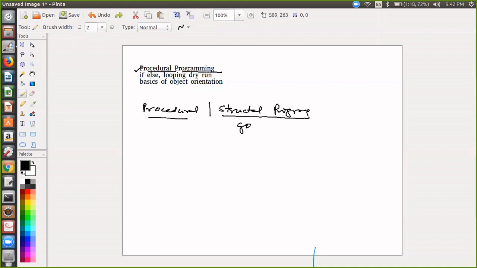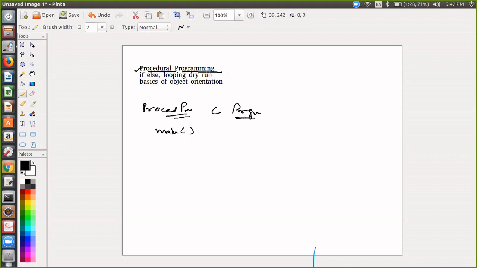Now the question is, if you are looking at procedural programming, what should we do in it? I hope you know that C programming was considered a procedural programming language. And in procedural programming, we have something called methods. We are supposed to write, let's say, main. We can write int main or void main in C programming.